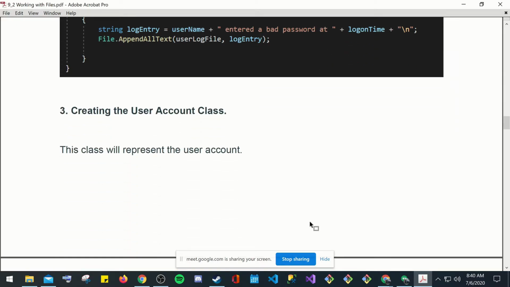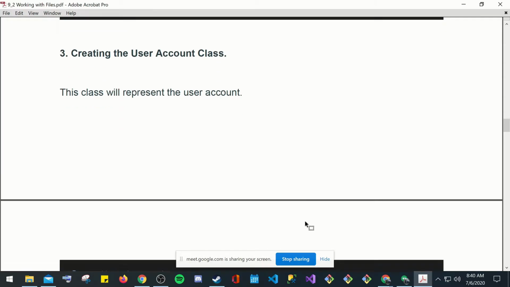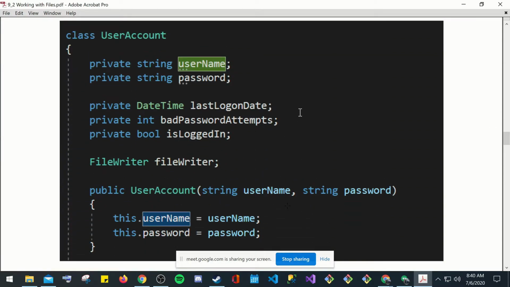Number 3, creating the user account class. This class will represent the user account. Class UserAccount. Okay, so everything, right? If you're creating a username, password, all these sensitive types of data that you don't want the public to see, you set it to private, correct? So you're going to have your username, password, last login date, and then your DateTime, which does the date time for you. Your integer, bad password attempts, and your bool, is logged in, true or false.